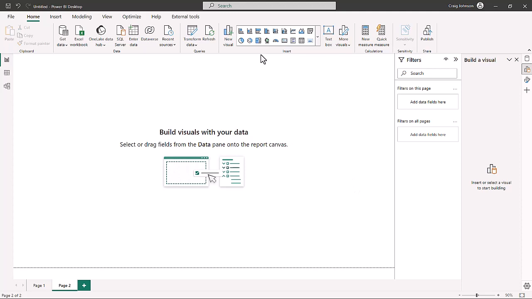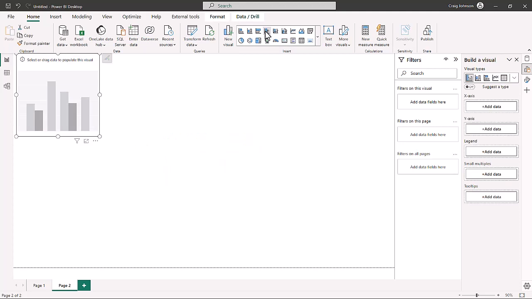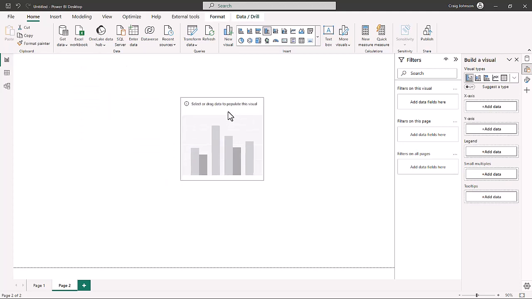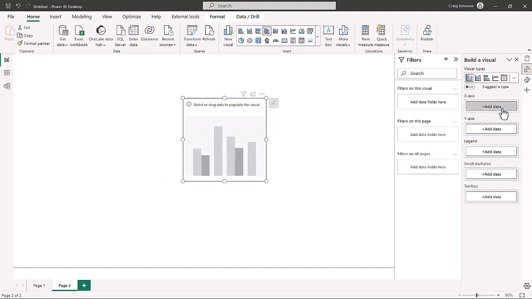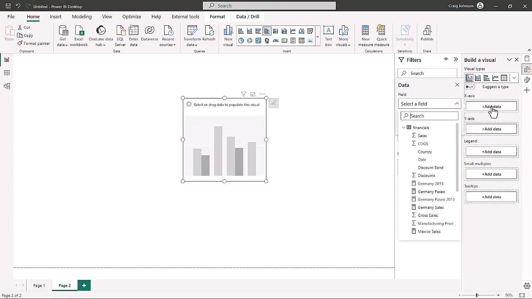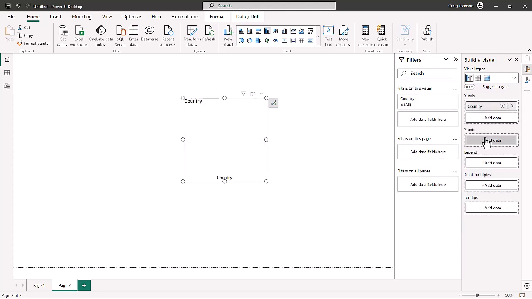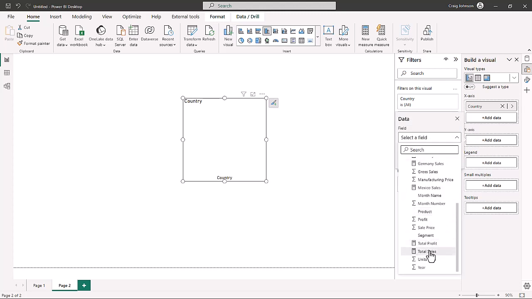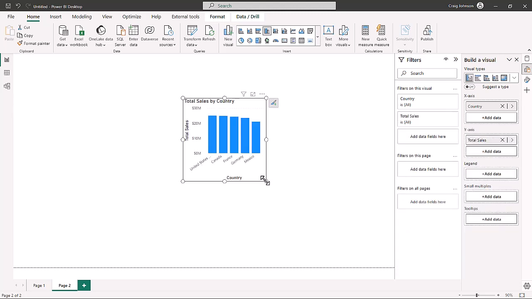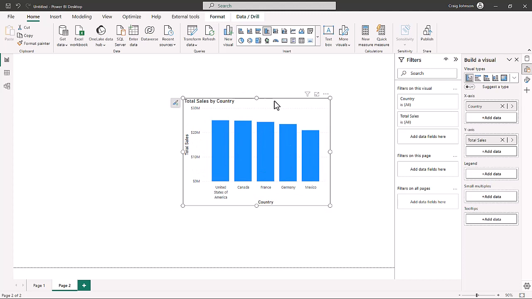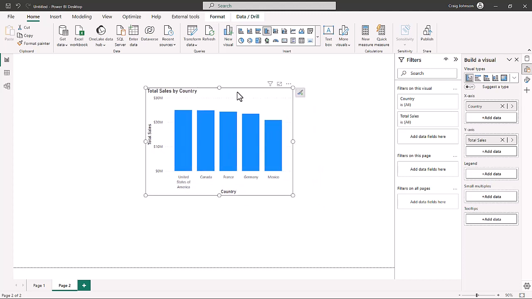So the first thing we're going to do in Power BI is create a stacked column chart. We could also use a clustered column chart. We'll start off with the clustered column chart, and we are going to add the x-axis, which is going to be the country. The y-axis is going to be total sales. Now we have a visual that shows total sales by country.